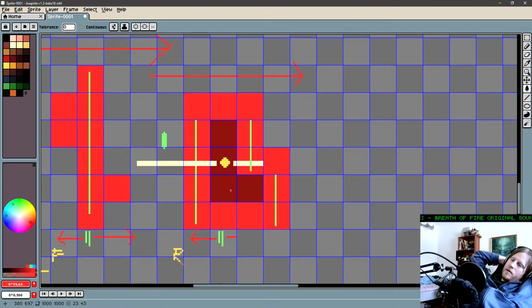Man, I don't know how to fix this. Like this solution here, I think kind of fixes it, but it's weird.